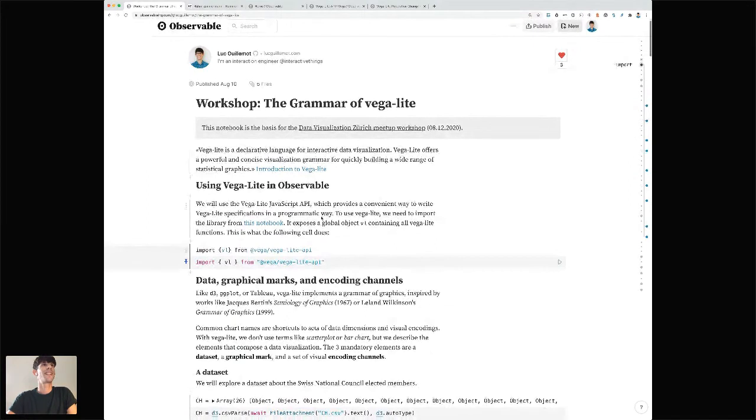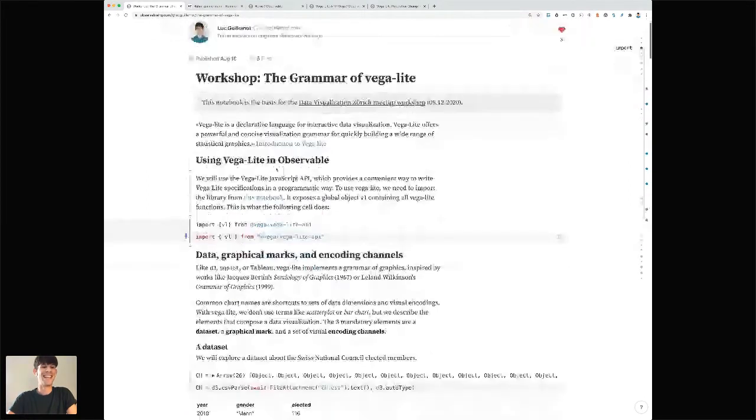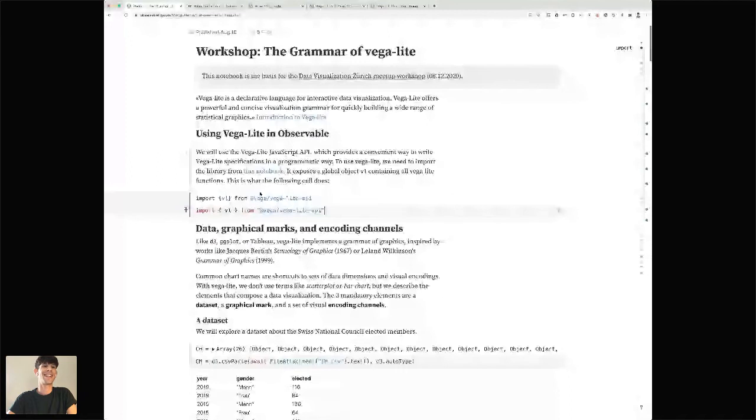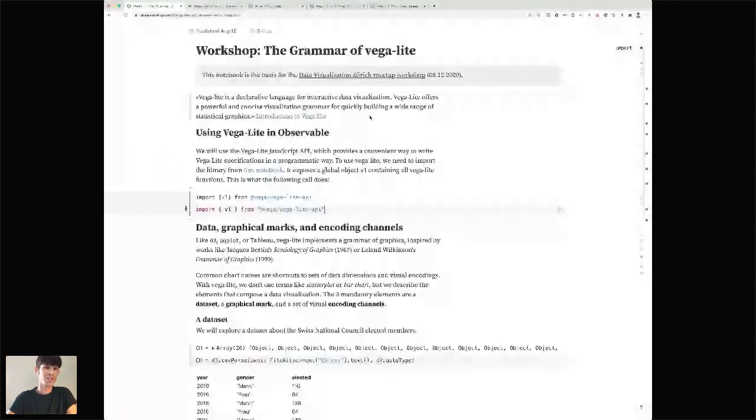So first of all, what is Vega-Lite? I copy-pasted some definition from the official introduction to Vega-Lite. Vega-Lite is a declarative language for interactive data visualization. Vega-Lite offers a powerful and concise visualization grammar for quickly building a wide range of statistical graphics.